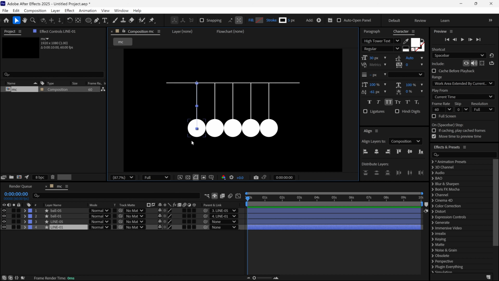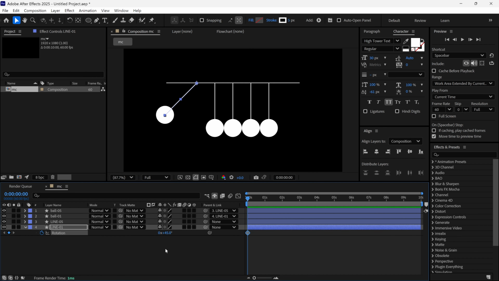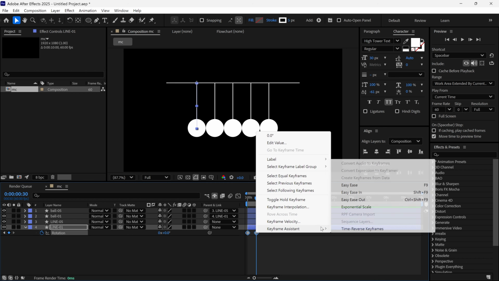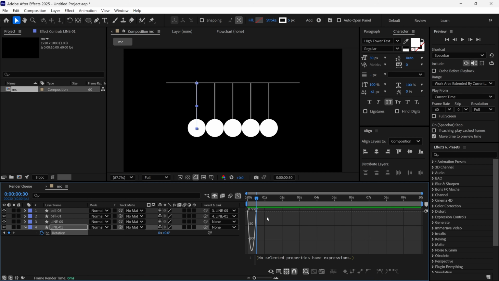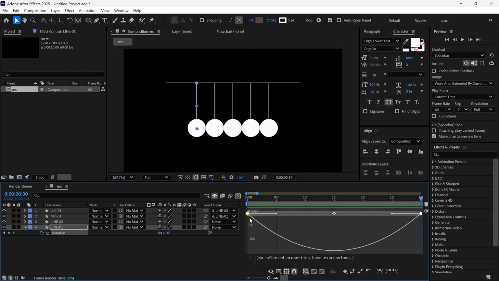Then I select the line 1 shape layer, then open its rotation property and add a keyframe, and then I change its rotation to 45 degrees. Then I scrub the timeline around 30 frames, and then I change its value to 0. Now I select both keyframes and change it to Bezier keyframe. Then I open the graph editor, then I select both points and click this icon. So it will stretch throughout our timeline and we can change the graph very easily. Then I change this speed graph like this.